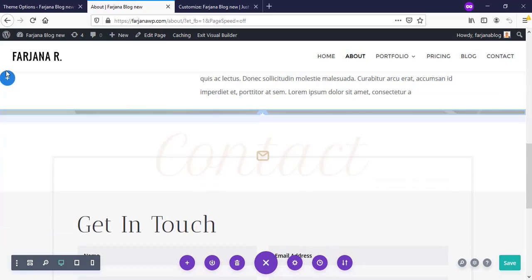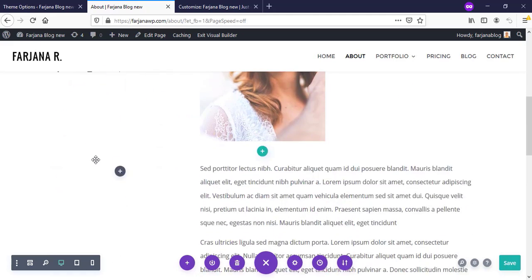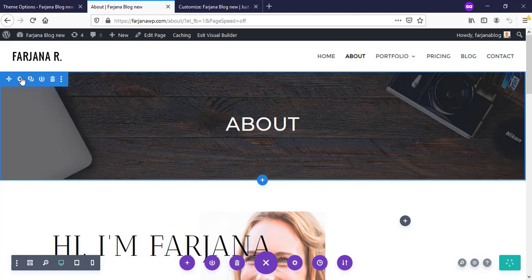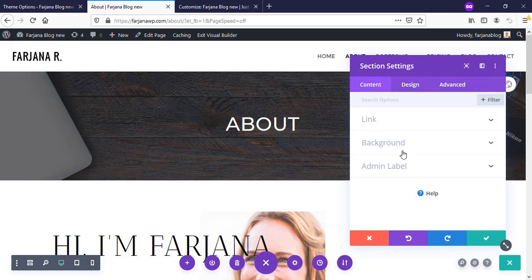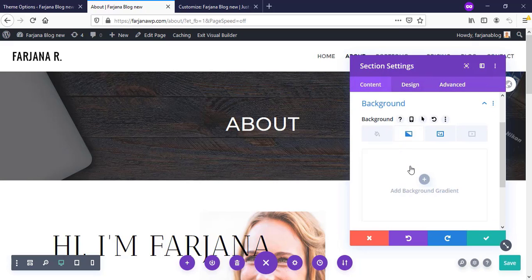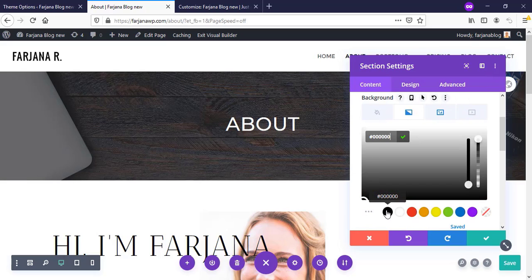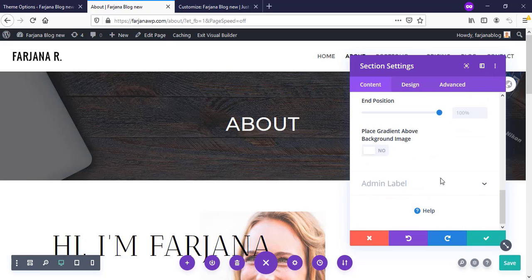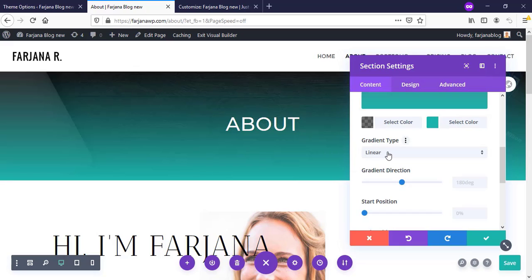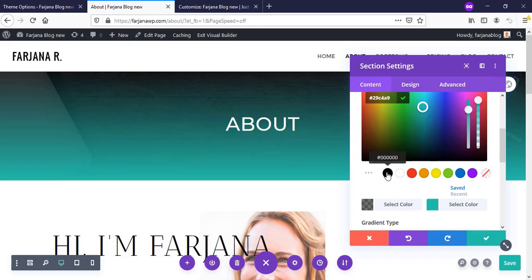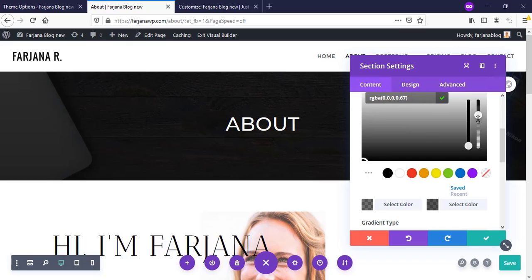Okay, now I'm moving it to top, and here we can set an overlay color, going to gradient background and selecting a dark. Before this, here I am enabling this place gradient above background image, and now both image and gradient color will work at the same time. And here I am selecting a dark color, decreasing transparency, and save it.